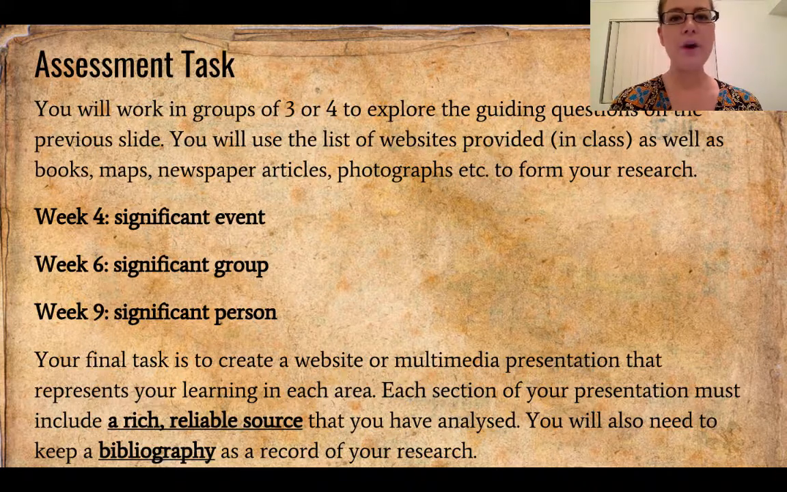So you can see here that we're not going to actually begin our inquiry project until week 4. That's the time when you will first start your research as a group, and that will be researching a significant event. We will give you lots of options to choose from, and you can just choose one significant event that your group wants to focus on for your research and your presentation. In week 6, you will be choosing and focusing on a significant group that you would like to research and talk about. And then in week 9, you'll be doing the same for the significant person that you have chosen.